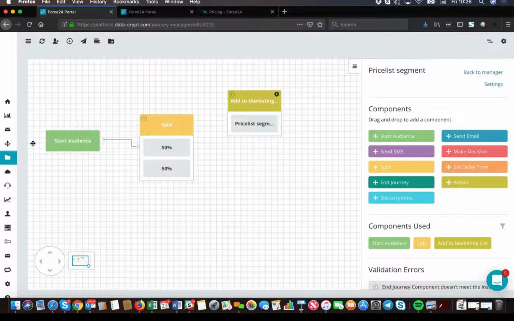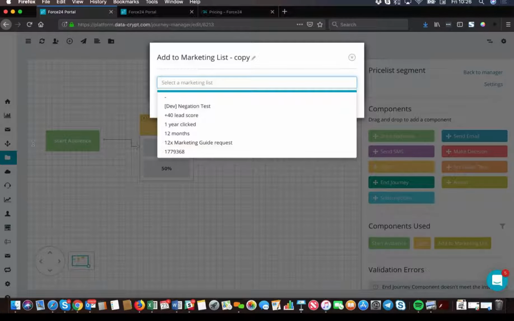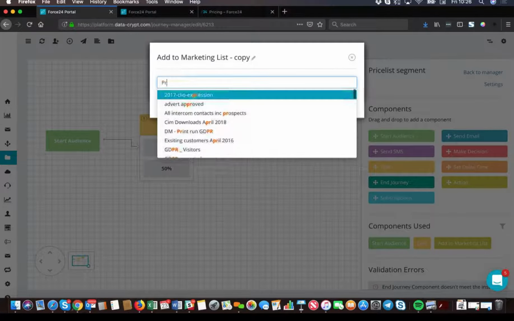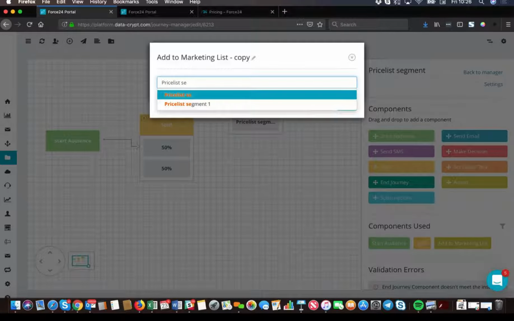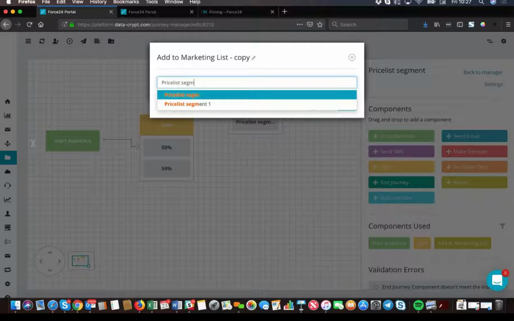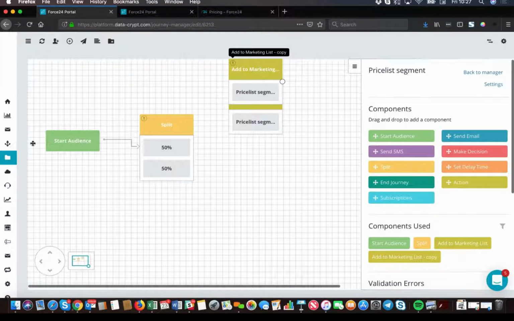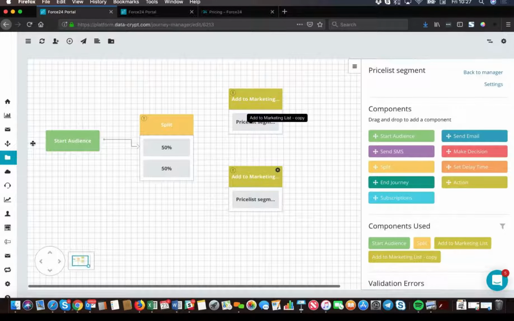So this way I could just drag and drop another, or I could just duplicate this and change this to be price list segment. And you see how segment 1's already there? I don't want that one, obviously. Segment 2. There we go. And I'll create price list segment 2. Superb. Drag that down here. Connect them up. Off we go.